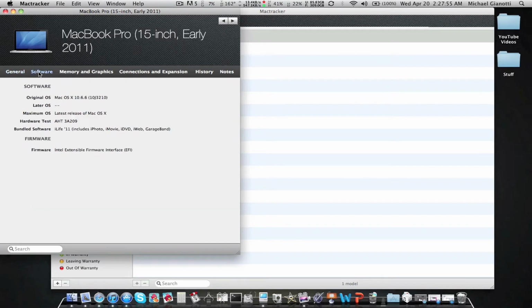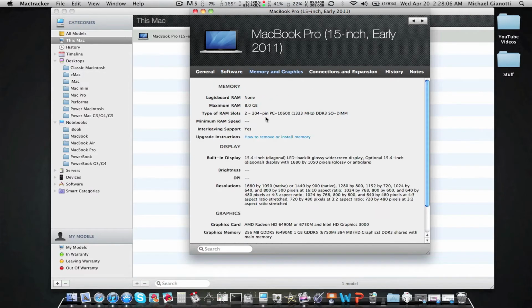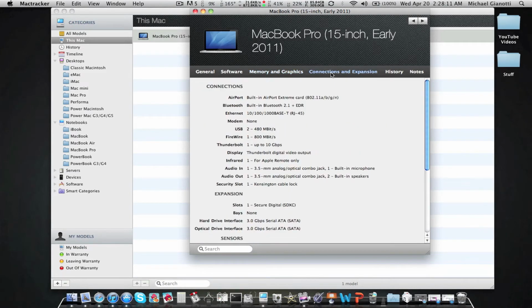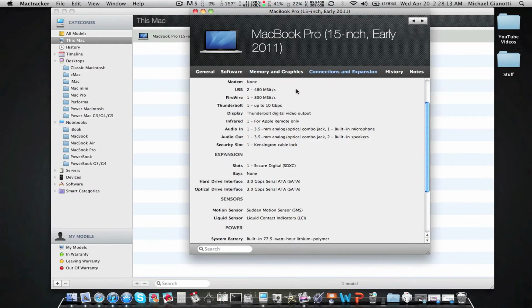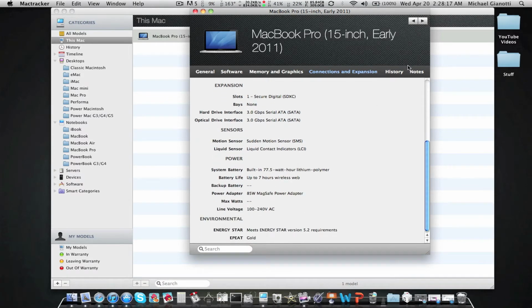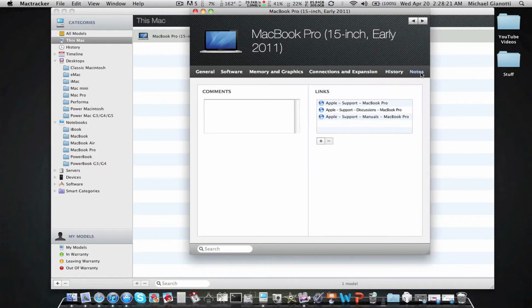You can look at the software, and they've recently rewritten this. It used to be a little different. Now it's very interactive, so you can see just everything about the computer. You can see the graphics cards, so it's very, very detailed. You can see all that. And then you can add your own comments. Like, for instance, I'll just add a comment.